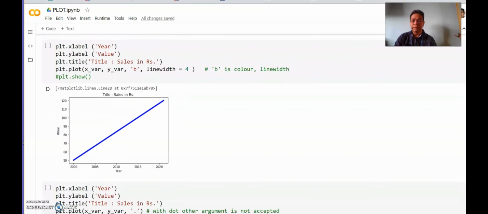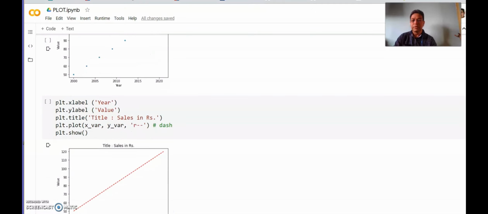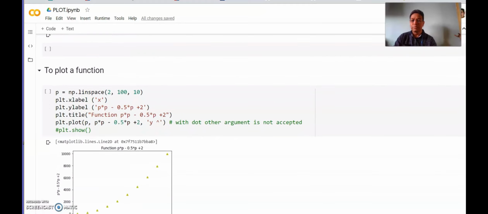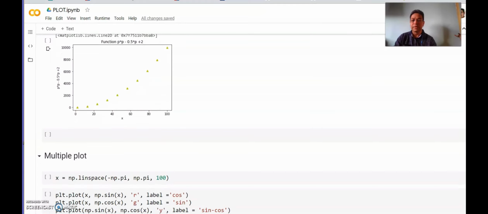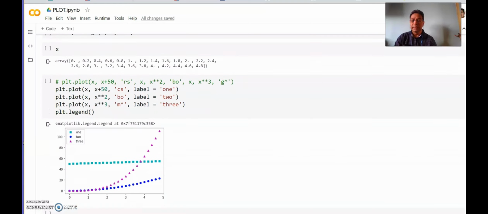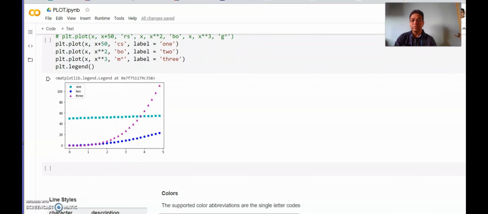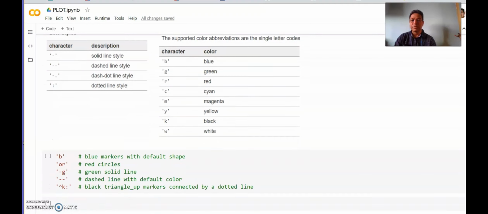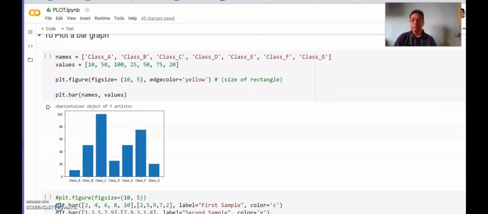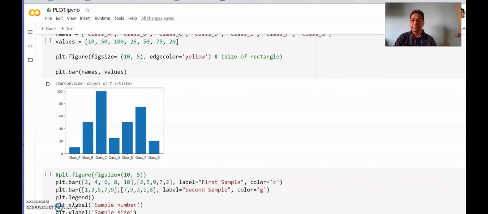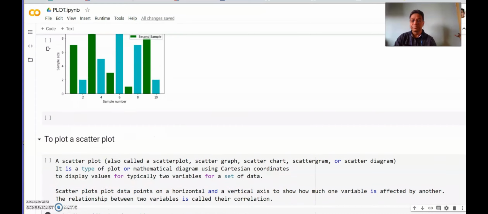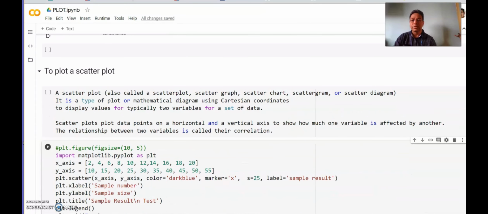Styles in plot, how to change the color type, how to plot a function, if it's a mathematical function, then how do we plot it, how to plot multiple plots in one plot, what are the various colors that can be used, how to plot a bar graph. Next is to plot a scatter plot.